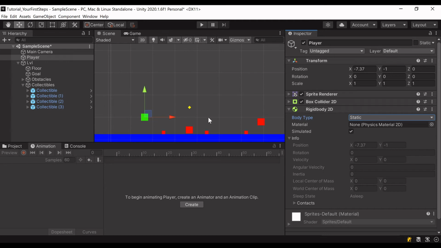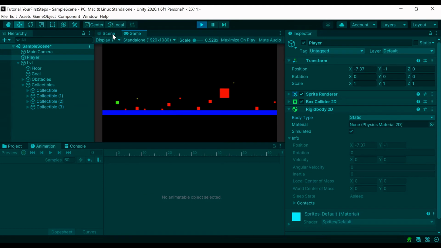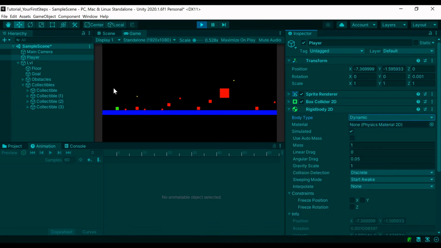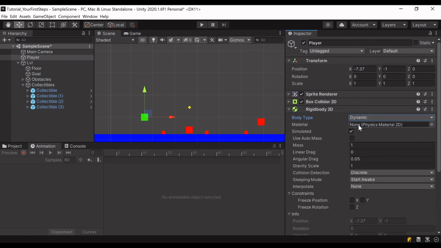And yes, it has a border and stuff, but if we hit play, it doesn't fall. The same goes for the kinematic because we don't change it. So if I change it to kinematic for a moment, it just stays the same. If I go with dynamic, well, it's falling down. So dynamic is the thing we want.